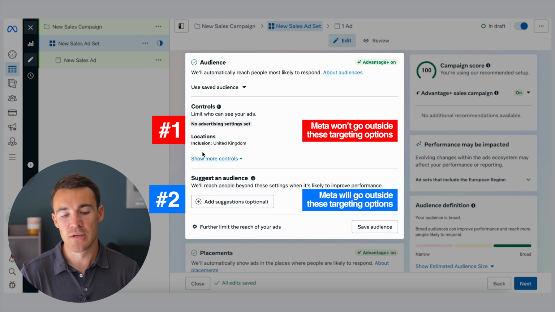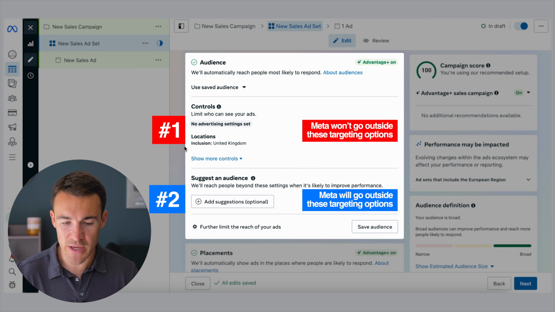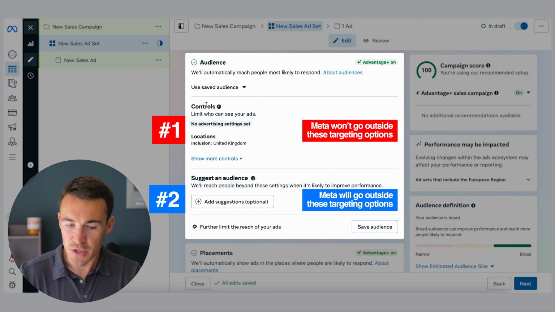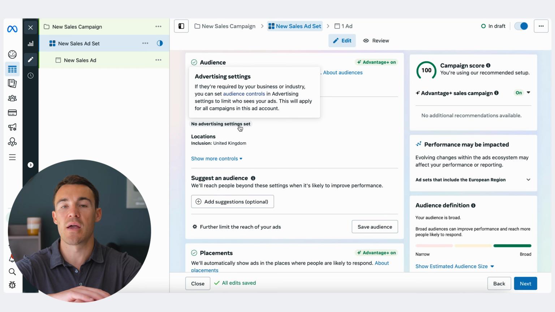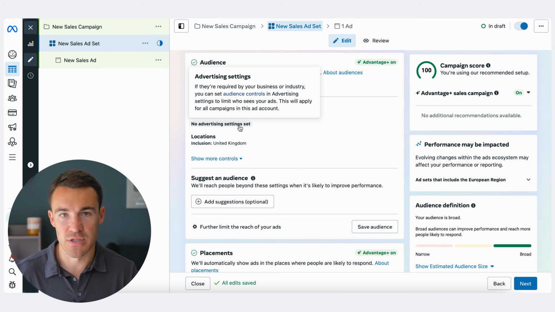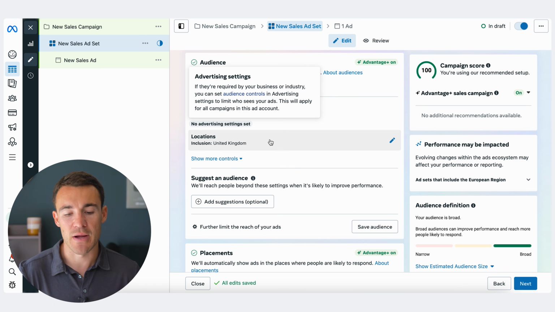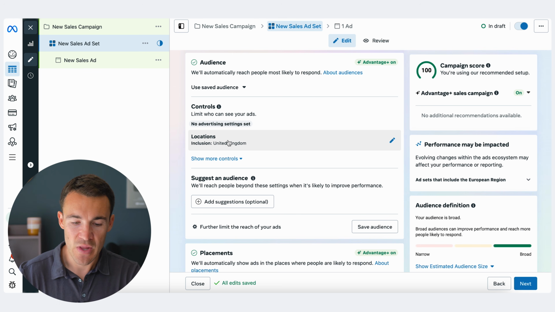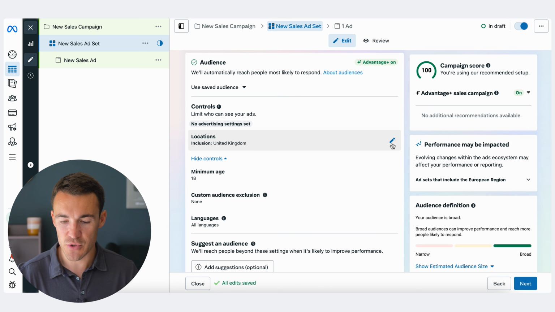That's the big difference. And there are different options here. You can do different things at different stages. We're going to run through the various options. You can see just quickly at the controls, we've got no advertising settings set. So you can just set account wide settings and controls, like no one under the age of 21 can ever see my ads, for example, depending on what you're advertising in what locations, and there are restrictions around certain things to advertise. But what we can do, you can see locations is added in here, and we've also got the show more controls. So let's run through these options, right?